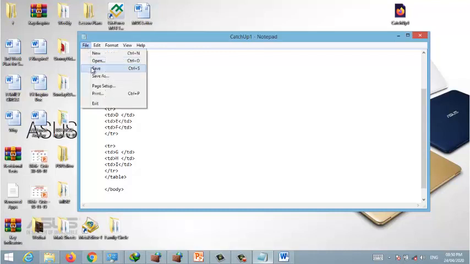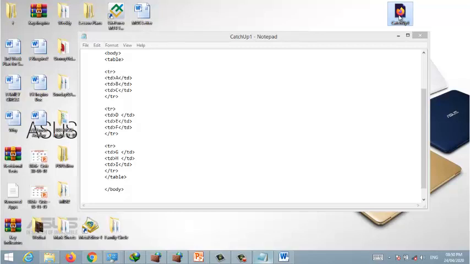I'm going to save. I'm going to try to reopen. Okay, so you can see some tiny things here. This does not look like a table. Why? Because it does not have borders. So how can we ensure that the borders are showing?